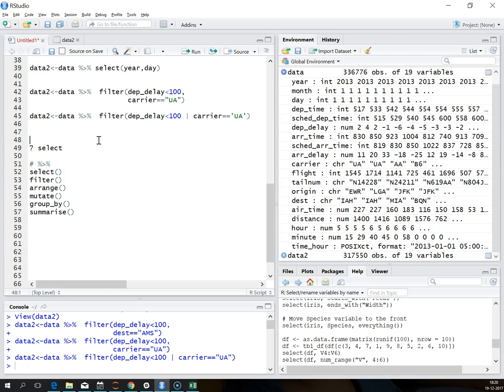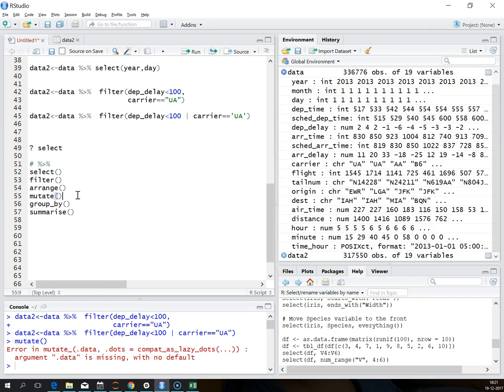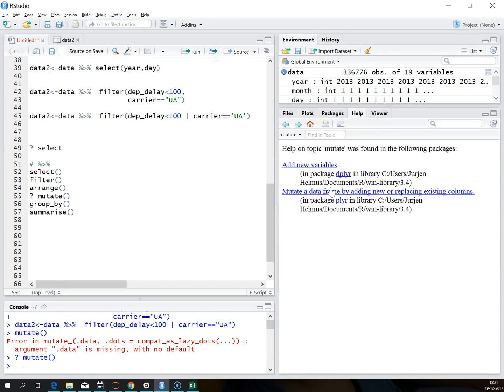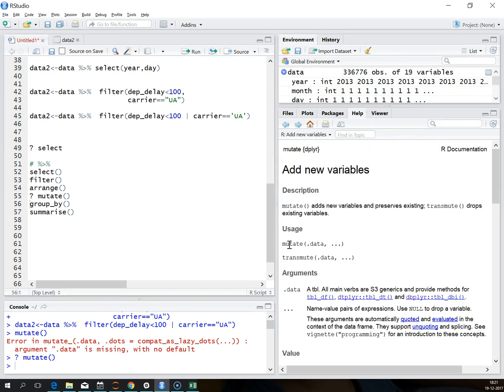So until now we've seen several functions in R. We've seen filter and we've seen select. These are the two basic functions in R. A more interesting function is the mutate function. Let's look at mutate. Mutate is a function that adds a new variable to a data frame based on a calculation you give it.